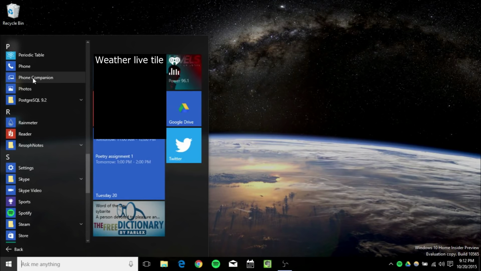Phone Companion app. It's pretty cool, actually, but I personally don't plug my phone into my laptop very often, so I don't have a very big use for it. Photos app. Not fast, not full-featured. I will probably end up using the Windows Photo Viewer more. I don't really know what this is, to be honest with you. It probably just came in with another application.